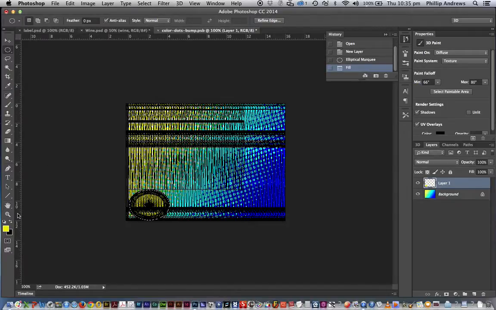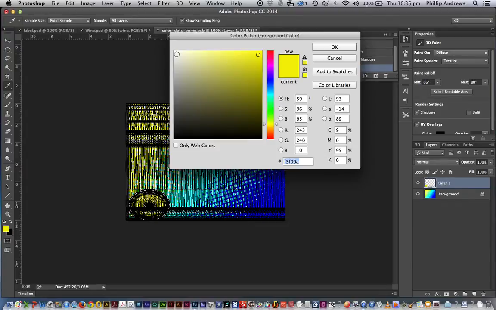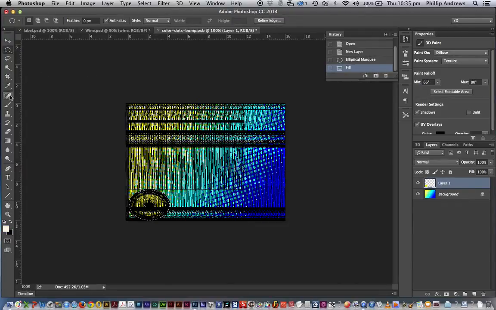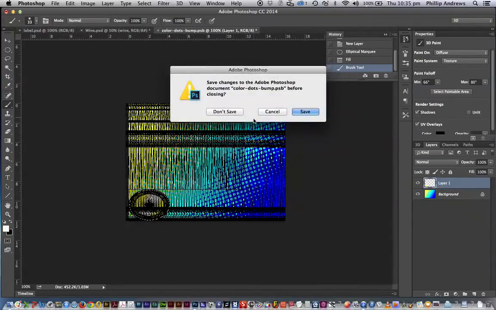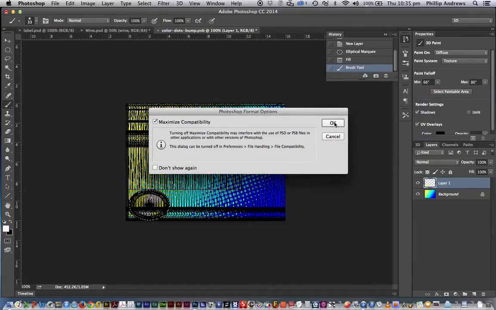And what I might also do is I'm now going to just go back to white, and I'll just get my brush here, and I'm just going to put a line straight through it. Now it's a little bit hard to see on this, but anyway, I'm just going to close this, and I'm going to save this, and I'll go OK.